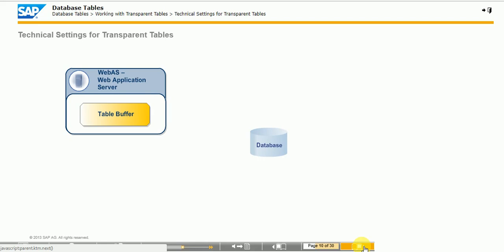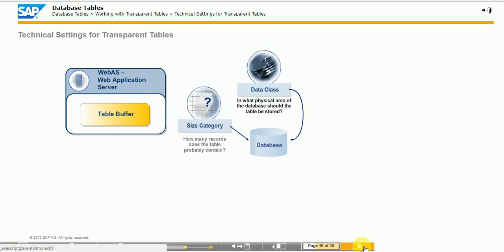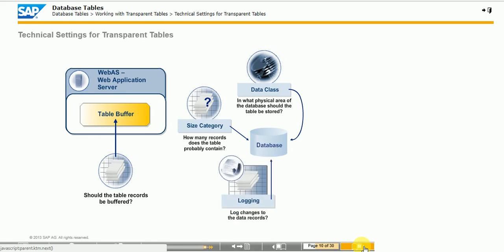The settings for the data class and size category determine the storage area to be selected, that is, table space, and the expected table size. The settings for buffering define whether and how the table should be buffered. You can define whether changes to the table entries should be logged.